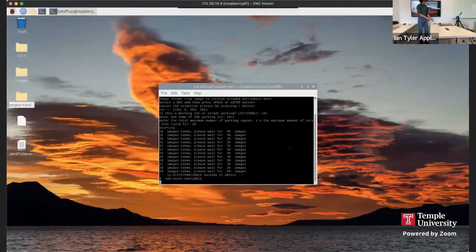And if we go onto our website, you see the search now has 9 spots. So it is sending that information to Firebase, and then our website is updating with that information live.